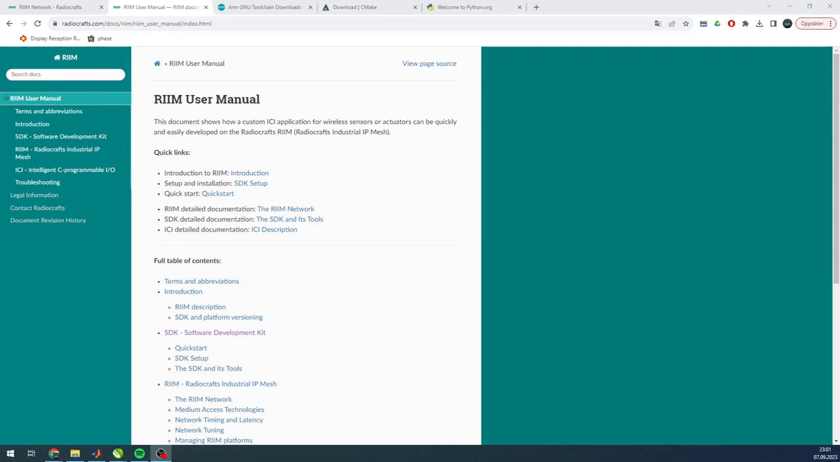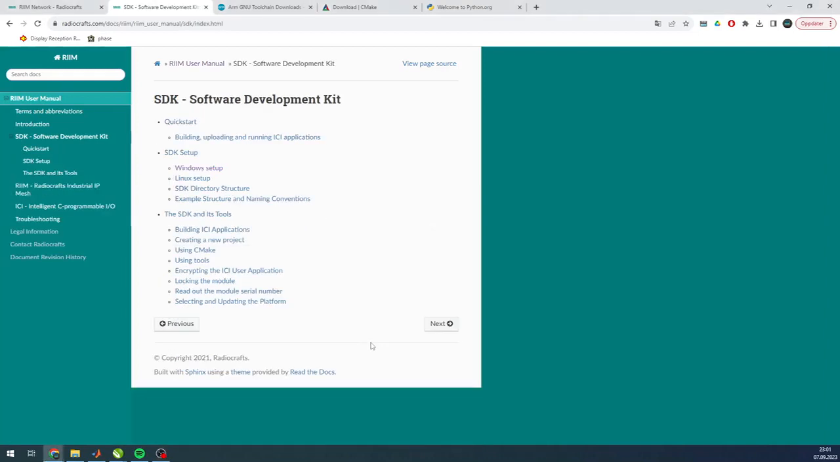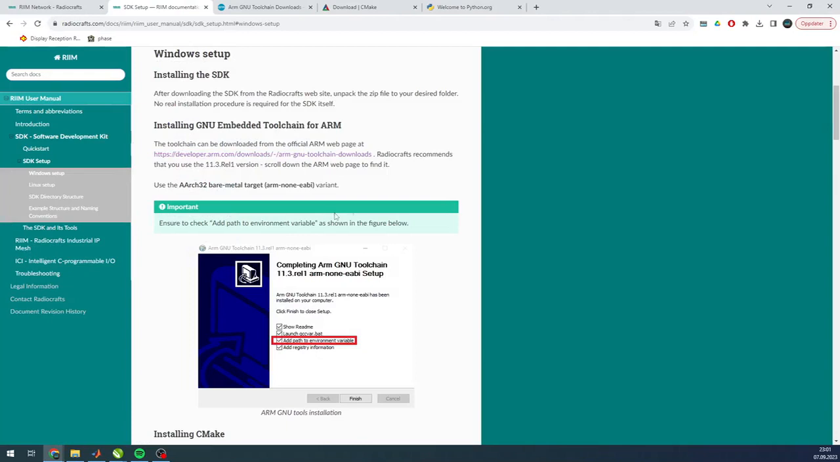Today I'm going to show you how to install the RIIM SDK, the Software Development Kit, in order to get started using our RIIM modules. Go into the manual. This is available online, and go into RIIM User Manual, SDK Setup, and in this case I'm installing for Windows, so go into Windows Setup.